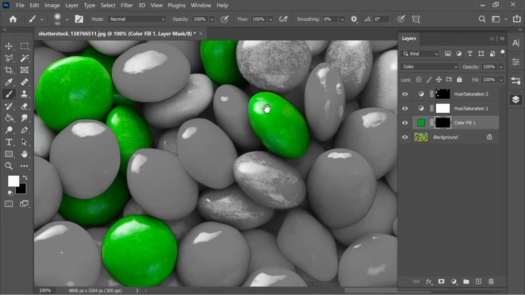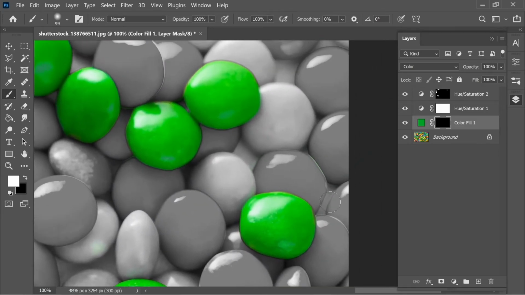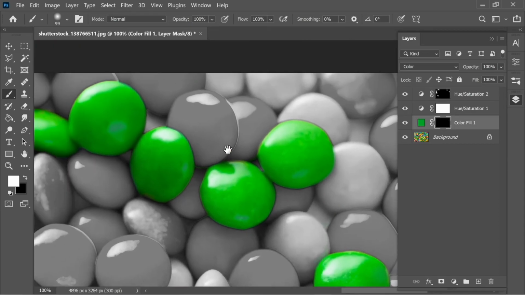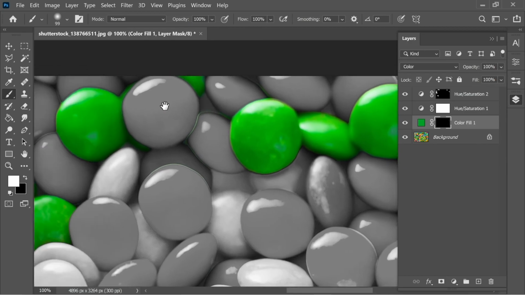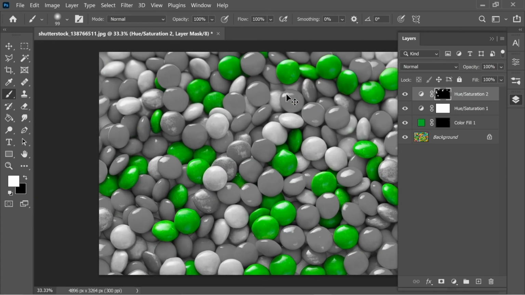And you can just check if there's any more mistakes, maybe here. And you can see we missed out some parts here from the hue and saturation. You can go to the hue and saturation too and just remove the greens here, the excess, and go to the color fill and just add some here. And that's about it. Maybe some here. Let's remove them. And let's zoom out. And that's about it.